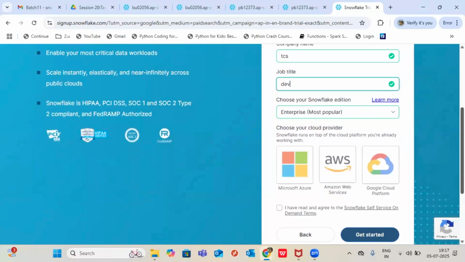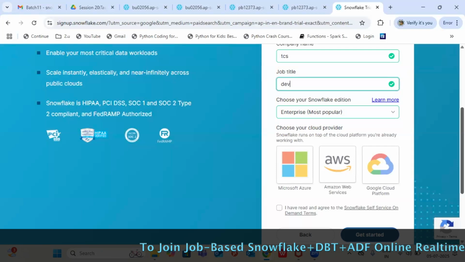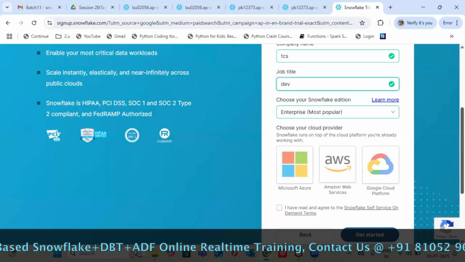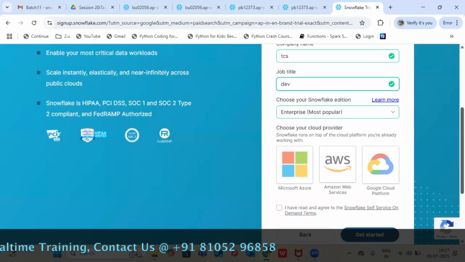In real time, you won't create any accounts, guys. You need not worry about account creation in real time, because one account is created once by the client, and in that account we are added as users. That is the reason in real time we take this path only. 200% we won't get a chance to create the account. Only the client will create the account. After that, they will add as users those who join in the Snowflake developer position.